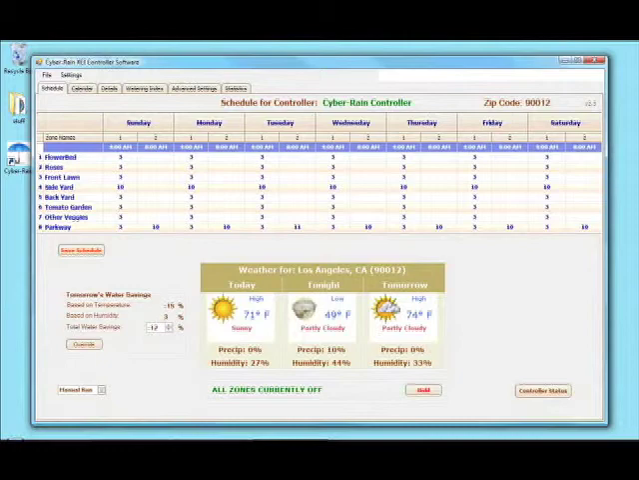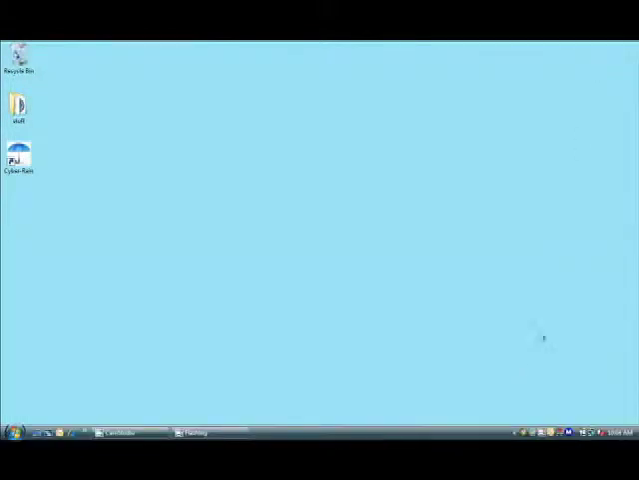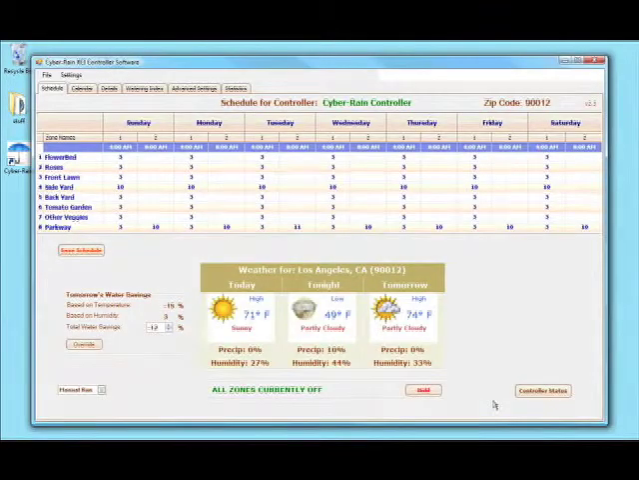To hide the Cyber-Rain software into your system tray, click on the X. To reopen the software, right-click on the Cyber-Rain icon in the system tray and click Open.